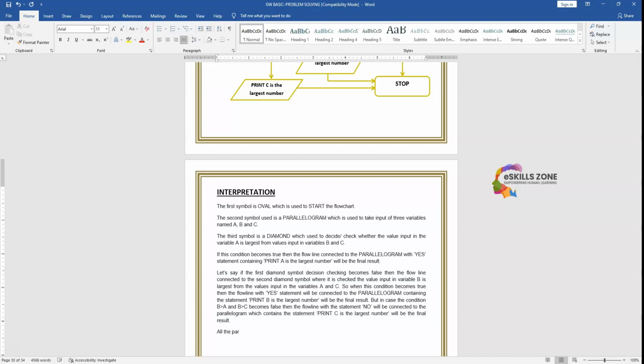All the parallelogram symbols with the print statement, which are used to display the output, are eventually connected to the oval symbol which contains the keyword stop, which is used to represent that the flowchart is now stopped.